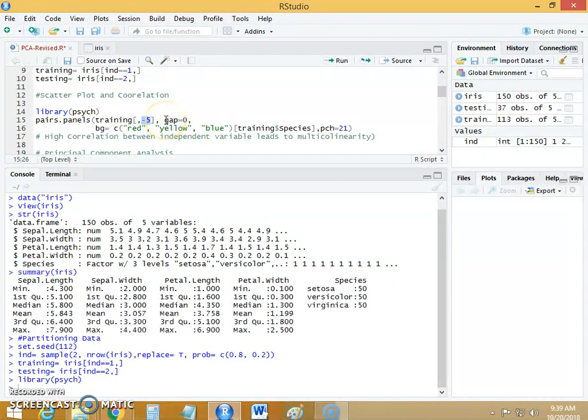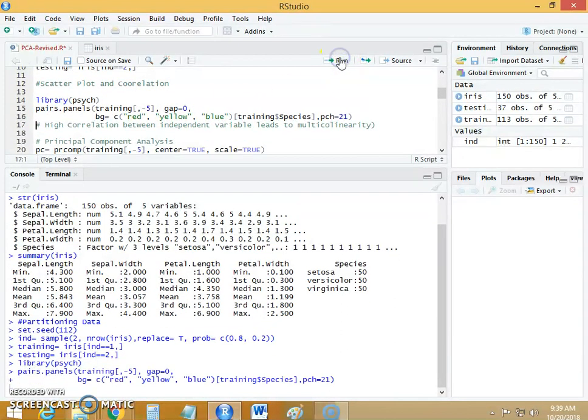The gap I want between the scatter plots to be 0, and I want to color code each of the species from this training data set. So red, yellow and blue, I want to use these color codes, and this pch is set to 21, which decides what symbol for each instance appears on the scatter plot. So let's run this line.